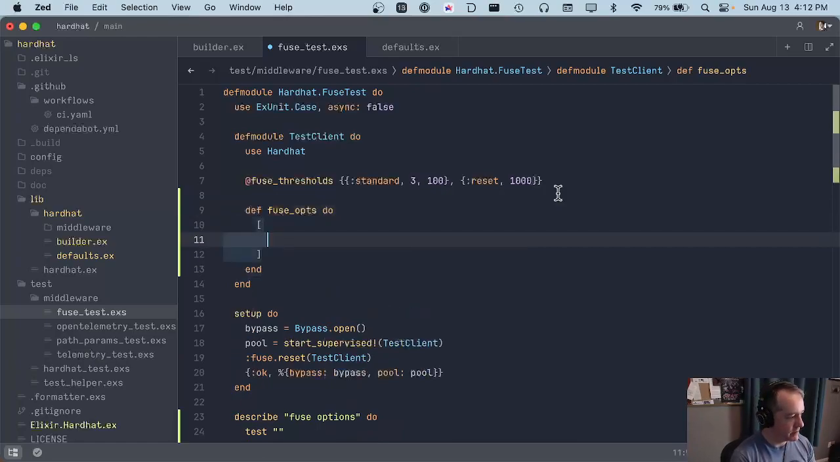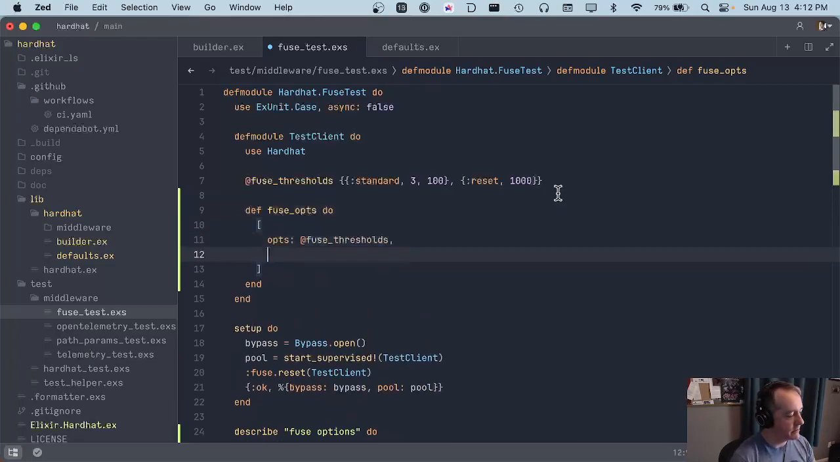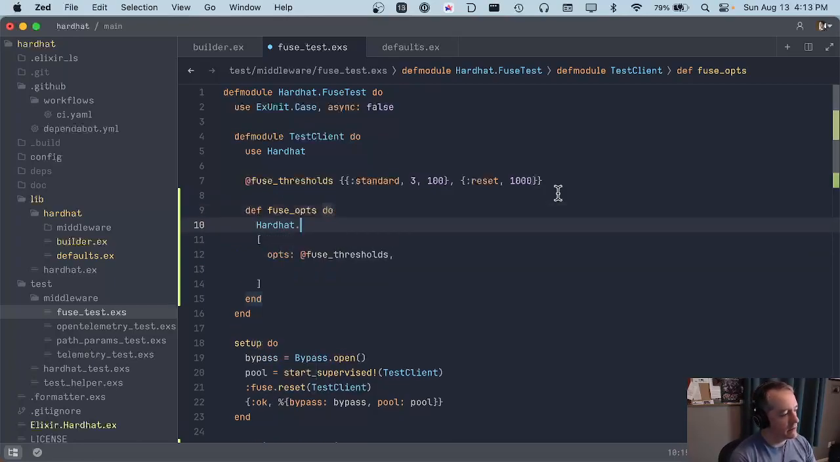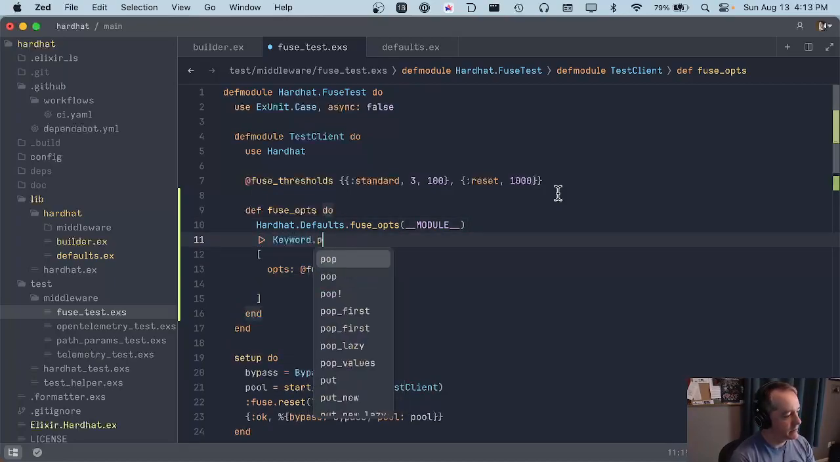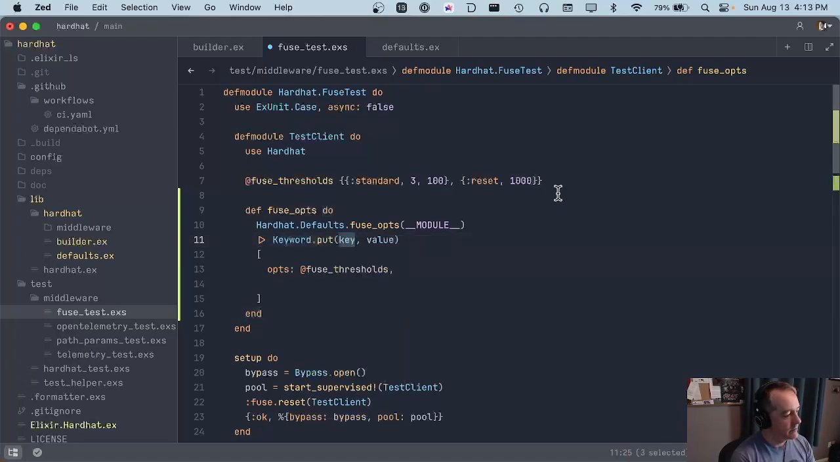And we're going to say ops, and then we'll just use this because we have it here. You know, we're going to go one step further. We're going to say Hardhat.Defaults.fuse_ops module. And then we'll pipe that to Keyword.put ops fuse thresholds. Okay, so now we've overridden that.